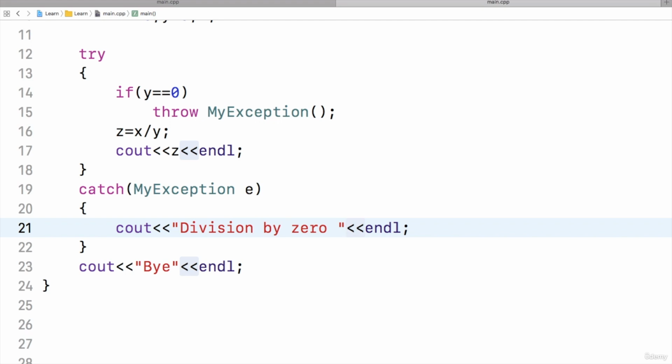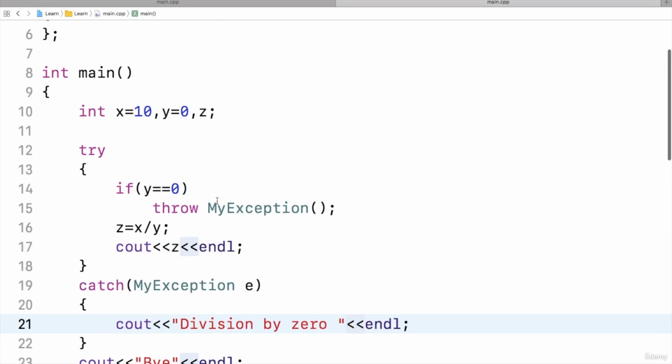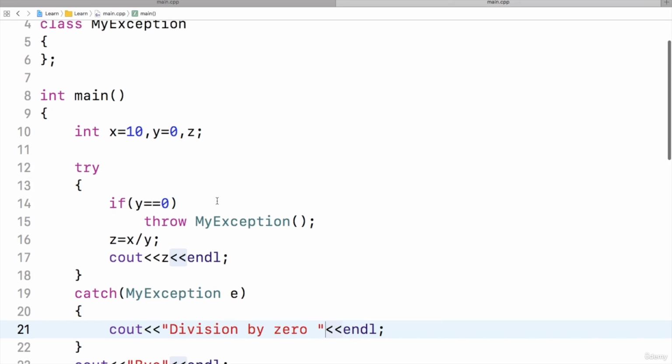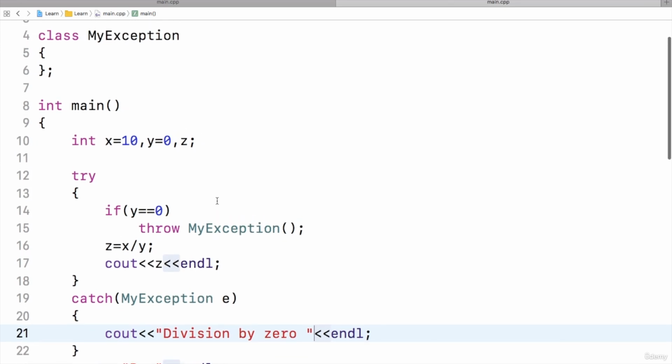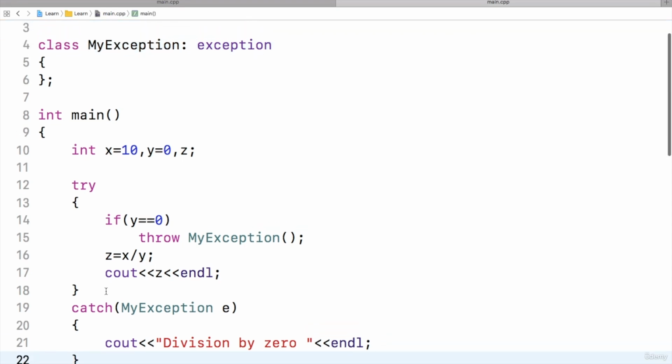Now let us run this program. So can it handle our own classes? Yes, it's working. So this shows that we can throw any type of thing, any type of value, means integer value or string value, or even we can throw the objects of our own class. Even if you want, you can inherit from this exception. So there is a built-in class in C++, you can inherit from that class exception. Now let us see more.